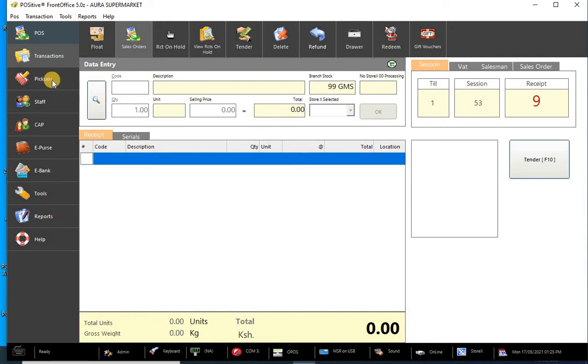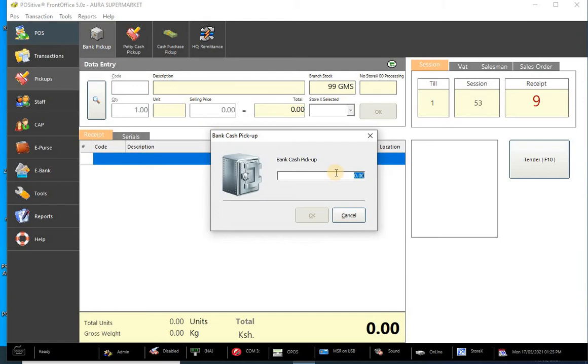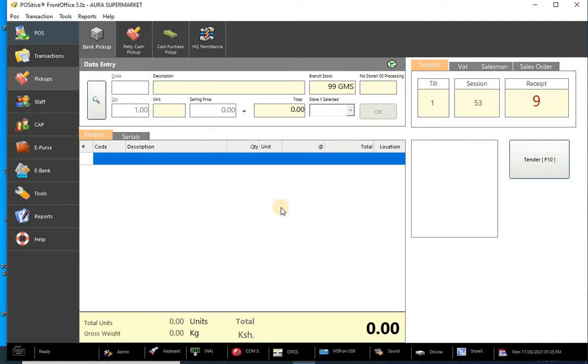Okay, now from here you find that the cashier can do what we call a bank pickup, especially when they want to go bank the money. They come here and say what amount of money they need. Let's say the cashier wants to take, I'll put 500 here. So this is 500, we assume he's come for bank pickup. He's picked that, and of course the POS will print 2 receipts, one for the chief cashier to go with and one for the cashier to remain with, so that it can help him close his day.